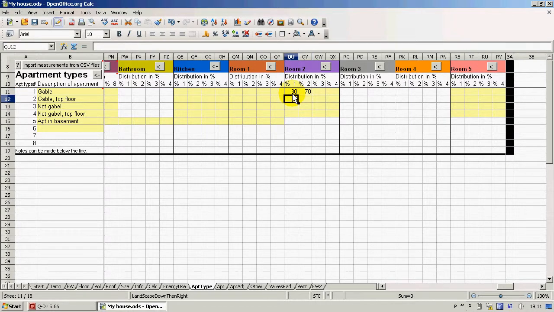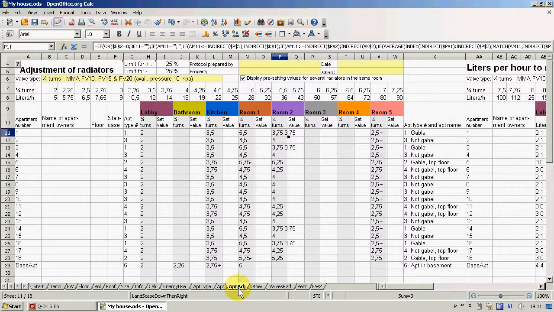You can also, for 50%, for example, just enter 1 and 1 here, and that will be counted as 50-50. Go back to the sheet apartment adjustment. Now you can see that 3.75 has been inserted twice, because that's what you choose on the sheet apartment type, and that's the 14 liters per hour times 2 equals 28, like it was before if it only would have been 1 radiator in the room.